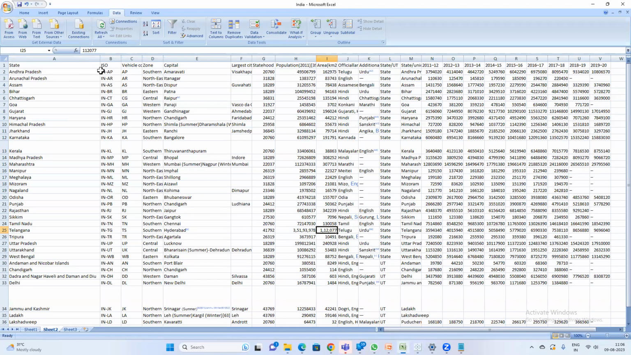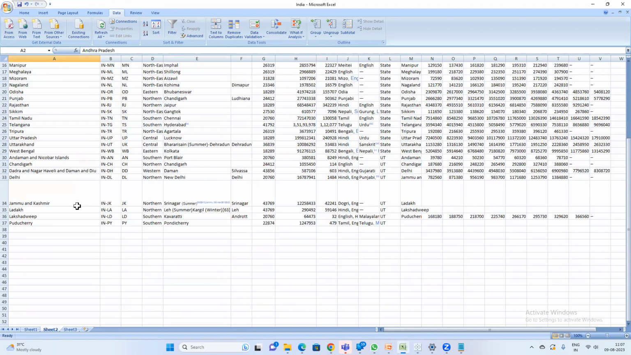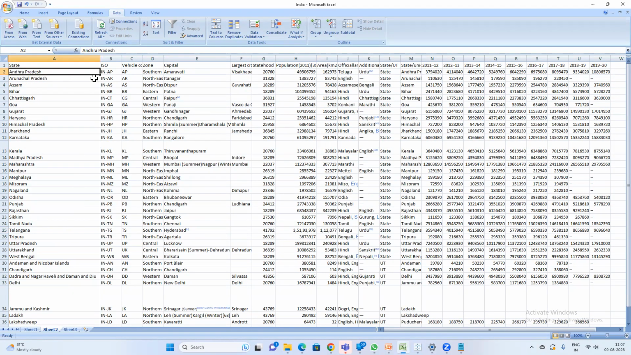So this is the data that I've gathered from the internet, where I've taken the details of the states. These are all our India states, and union territories as well. Here I also have the details of which zone each belongs to, what the vehicle code is, what the capital of that particular state is, and what the area and population are, and the GDP for a few years, from 2011 to 12 till 2019 to 2020.